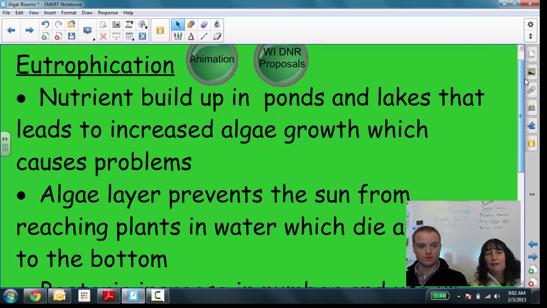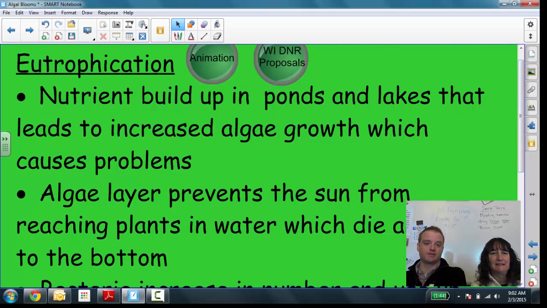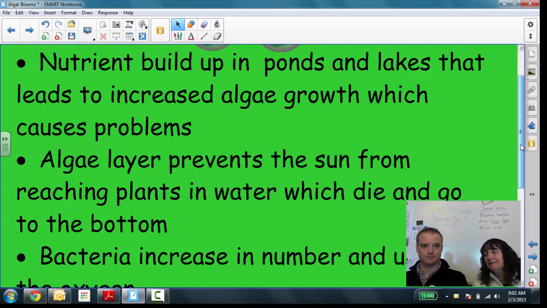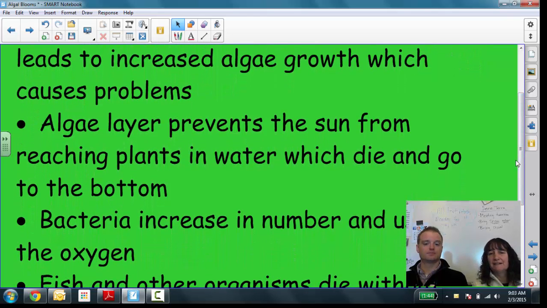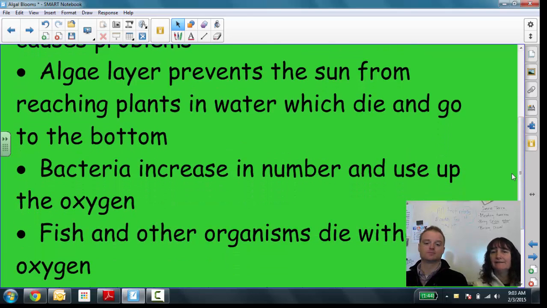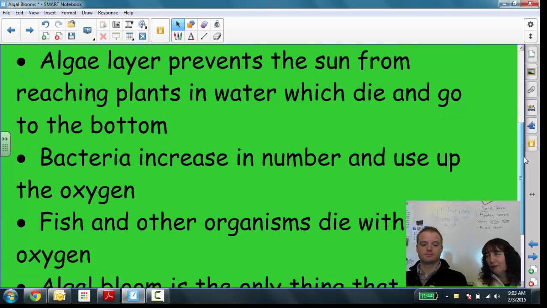Then there's something called eutrophication. Eutrophication. Big word. That's a nutrient buildup in ponds and lakes, and that leads to increased algae growth that then causes problems in that pond. So what happens if you have a pond that's not a very big area, and the algae layer covers the top of the pond? That means the sun can't get down to the plants. So the plants that live underwater die and float down to the bottom.